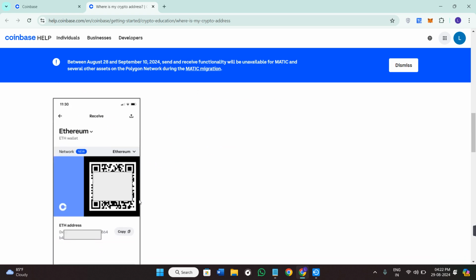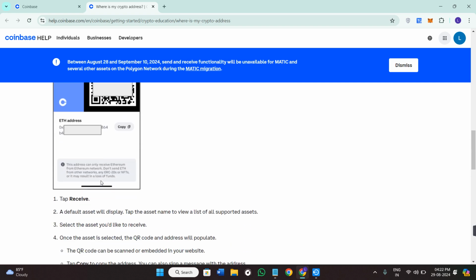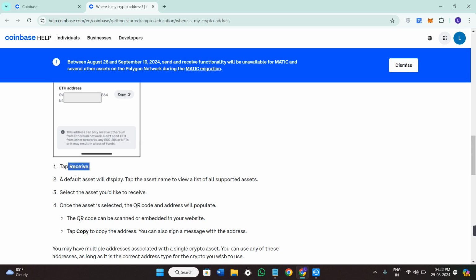If you want to copy the address in your mobile, then you just have to simply launch your mobile application, and after that you need to tap on the receive option on the home page. A default asset will display. You need to tap on the asset name, which in our case is Ethereum. So you just have to simply tap on Ethereum to view the ERC20 address.